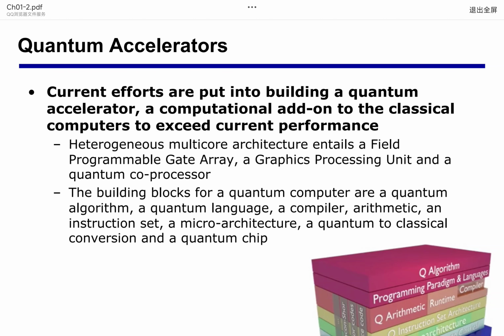Okay, let's continue with Chapter 1, the introduction to quantum computing. Today's lecture is about some basic elements, like the accelerator and registers in classical computers, and now we replace them with quantum mechanics. The first thing is the quantum accelerator.